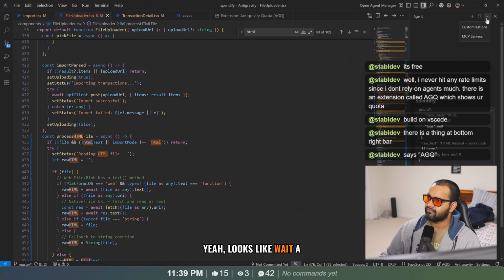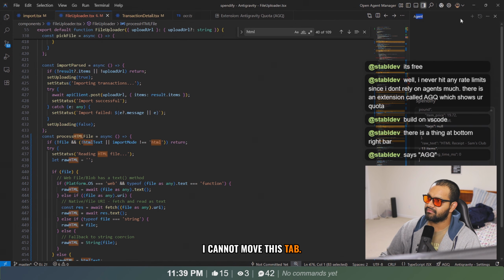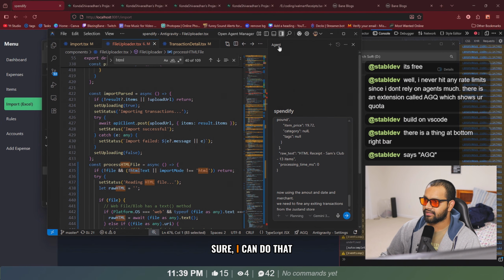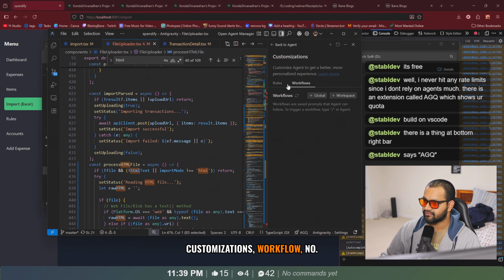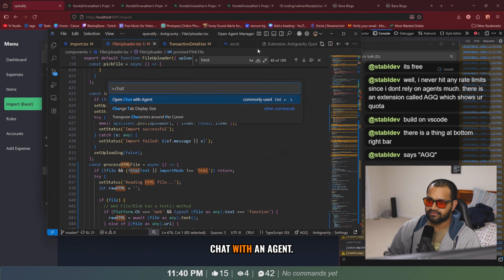Yeah, looks like, wait a minute, customization. I cannot move this tab. Oh, whoa, that's unfortunate. Looks like I can't really move this tab to another area. Sure, I can do that in VS Code if it's just VS Code. Why is it customizations, workflow? No, close it. Anti-gravity, check for update, chat with an agent.